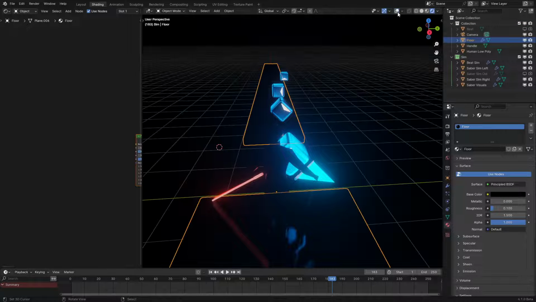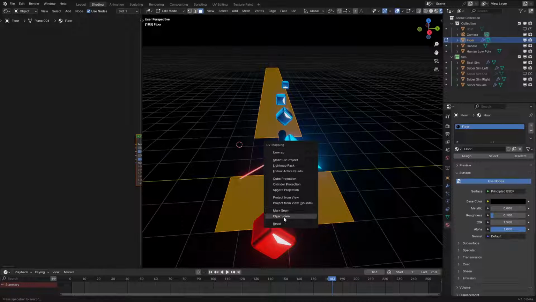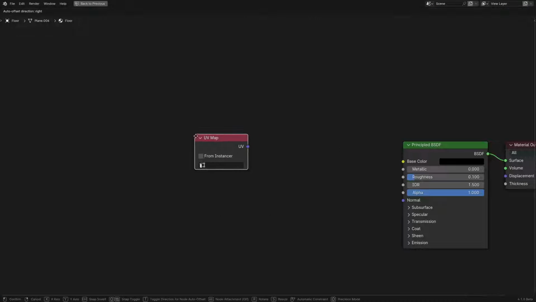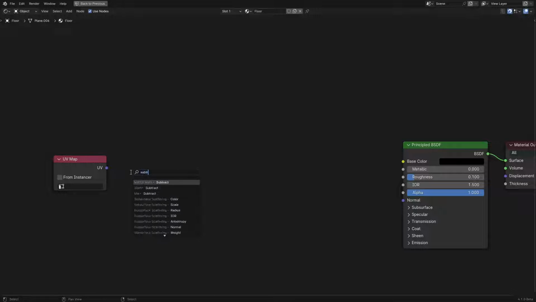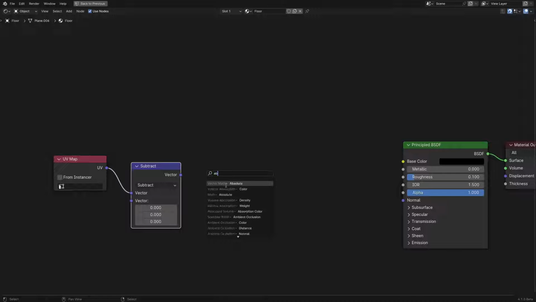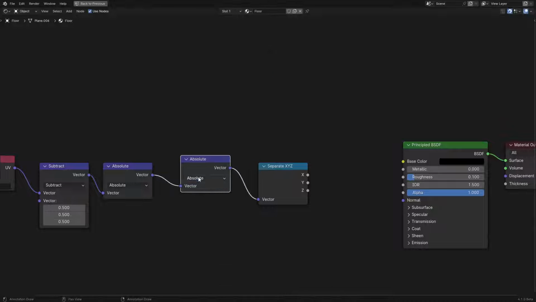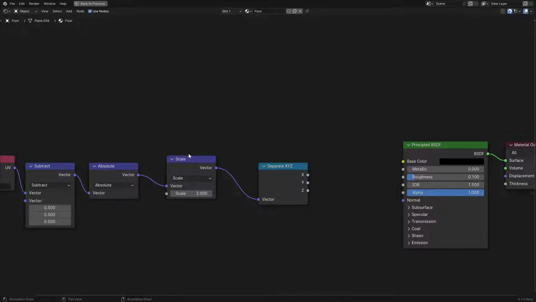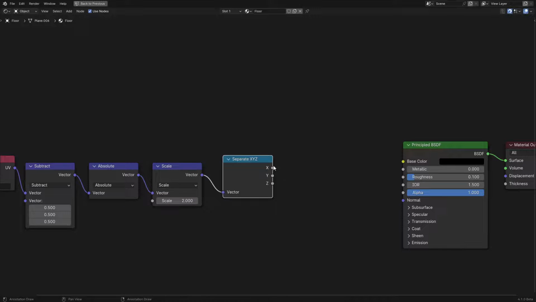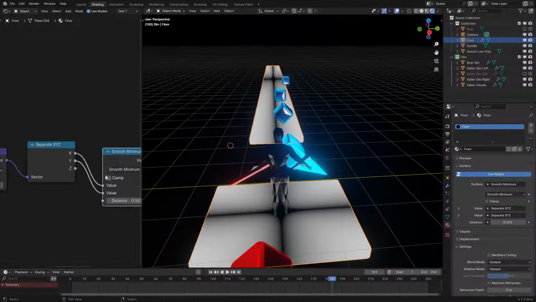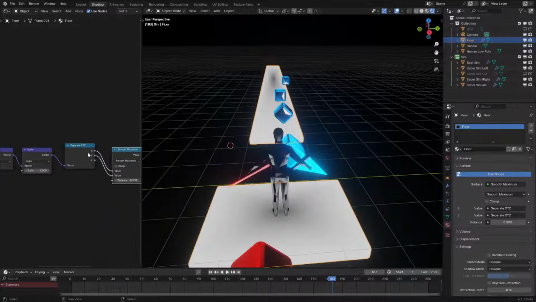And I could and should make a little, here, let's go and reset both those. Make a nice little emissive gradient here. So let's get UV map. Subtract. Absolute, separate. Well, I also need to scale it by 2. All this to get just a square gradient. So much for so little. Smooth minimum or max? Let's go and take a look at the output. So smooth maximum. There we go.